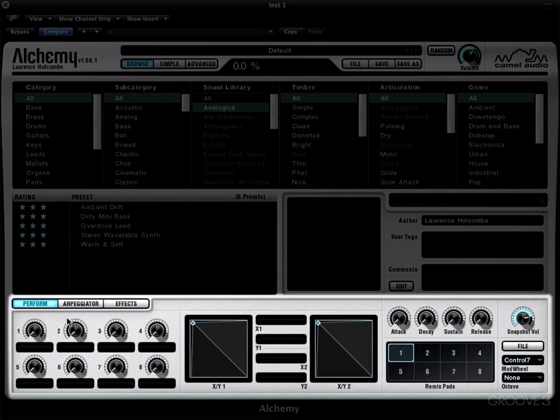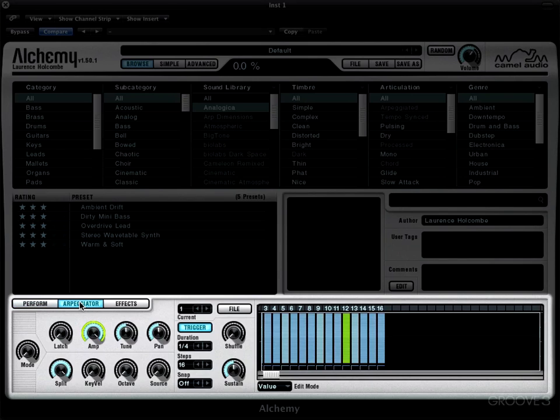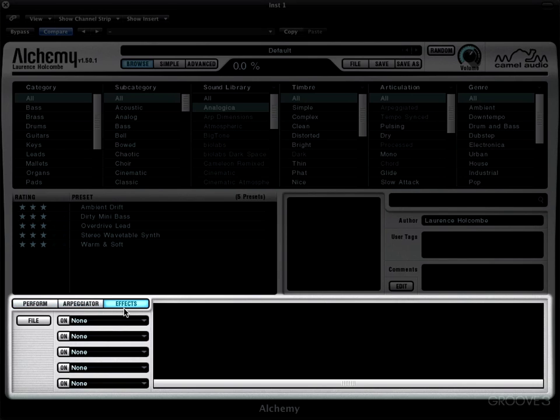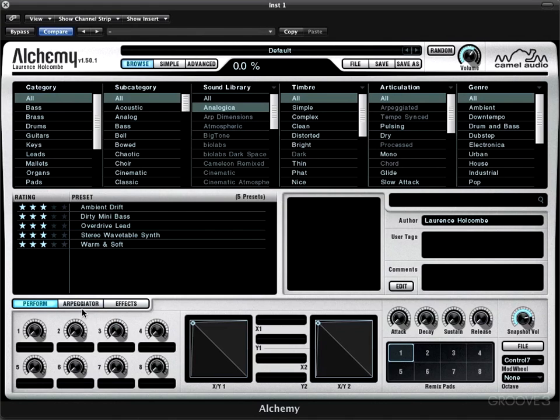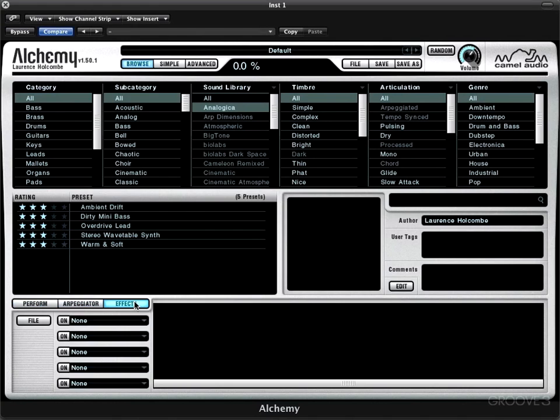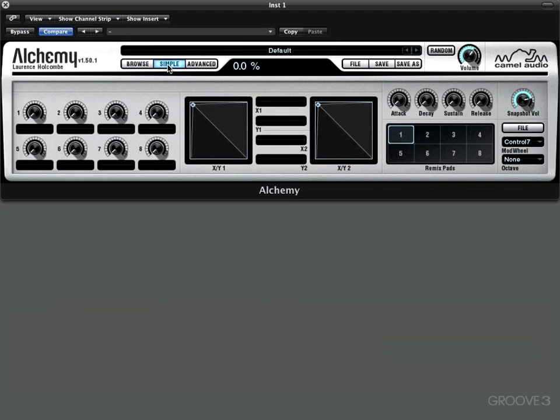And at the bottom we have the perform section, the arpeggiator, and the effects section. So it means you can basically choose preset sounds and also have performance controllers, the arpeggiator and the effects available to you as well. We're going to have a look at this in more detail later.